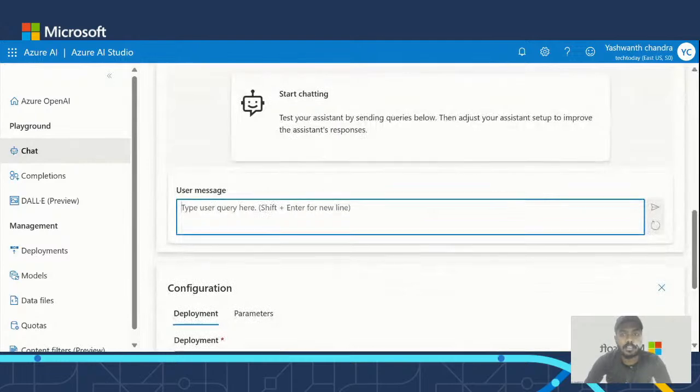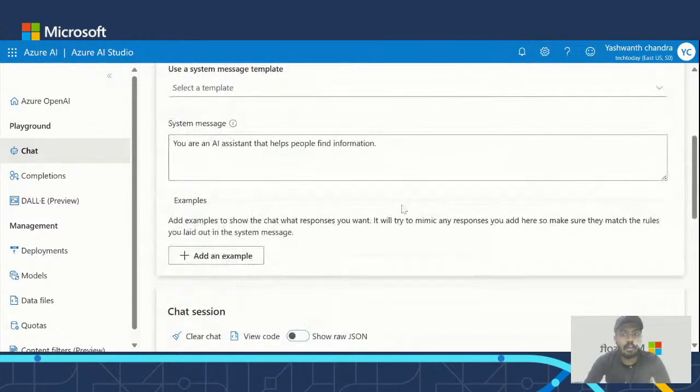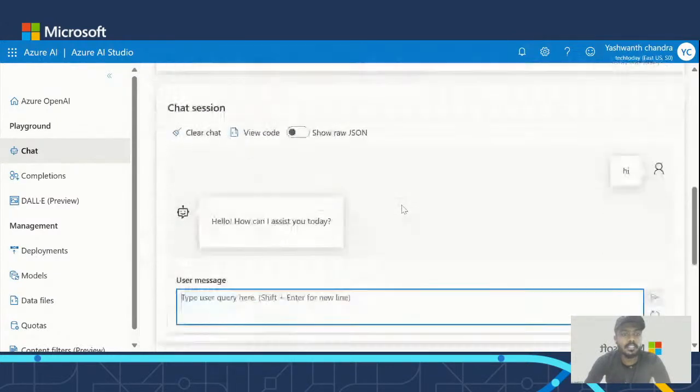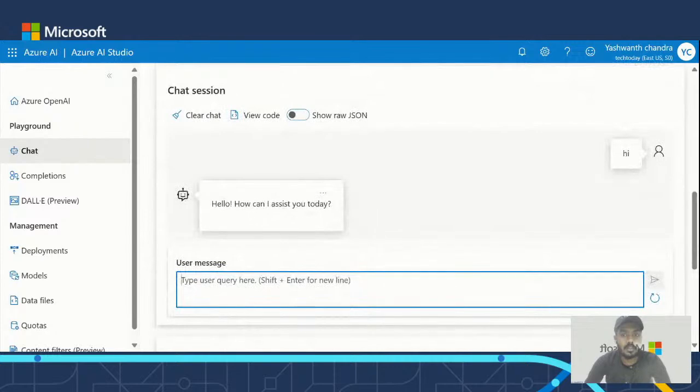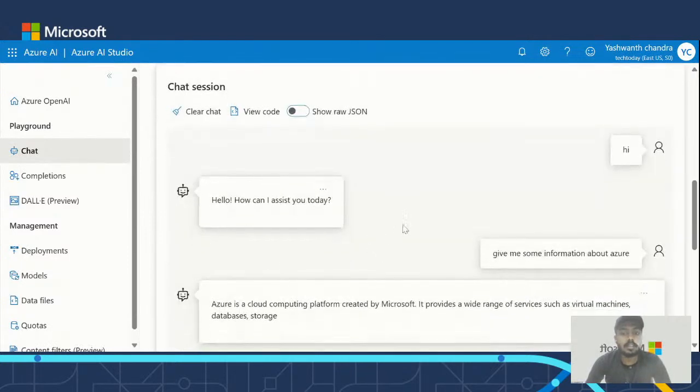I just gave the command like hi. I don't know how many of you know about ChatGPT. The ChatGPT preview version is this one only. I just gave the hi command, and it gives you a hi back. Then I gave it some command: give me some information about ChatGPT. So it will respond like that.